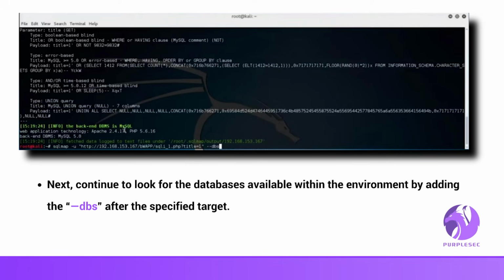After SQLMap detects the available databases, try to list out the tables of one of the databases by adding --tables -D and specifying the database name. Since our exploit was successful, we will proceed to gain as much information as possible. The users table in the BWAPP database might reveal more sensitive information.